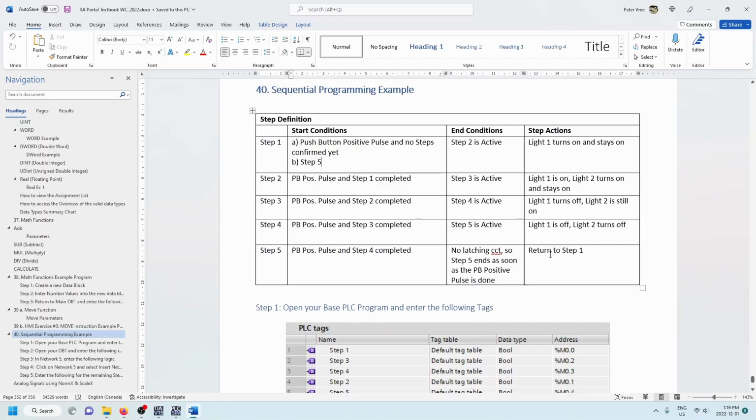Step 5 is that we're going to return right back to step number 1 and light 1 is going to turn on. The way that we sequence between all of these steps is by pressing a push button. So we're going to have a push button with a positive pulse that comes through. And every time that we hit the push button, we move on to the next step.